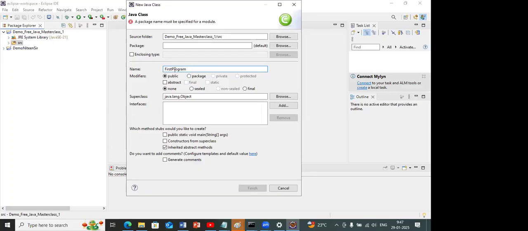And the second thing you have to specify here is a package. There I'm going to write com.icons, like this. So com.icons, and here first program I have given.